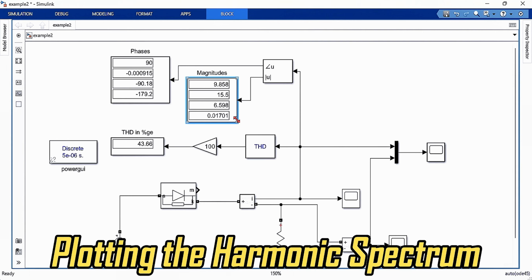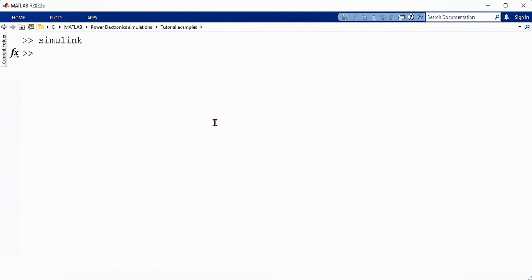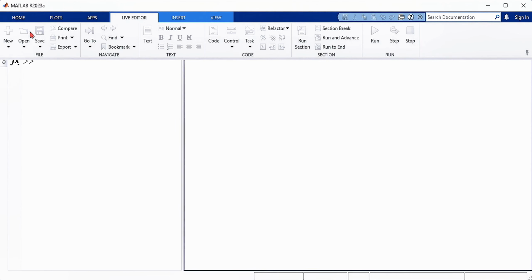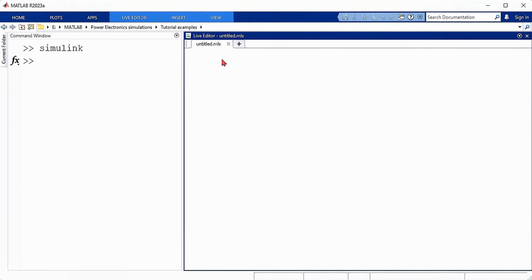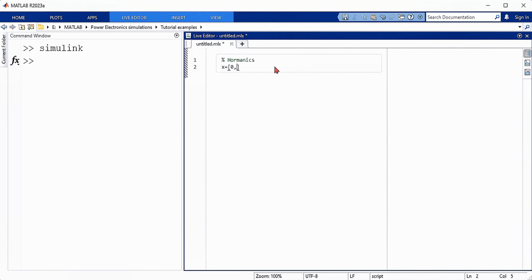Plotting the harmonic spectrum. Let's now write a program to obtain the harmonic spectrum of the current waveform. Go to the command window. Click the Home tab, and then select New Live Script. We will plot harmonics on the x-axis. So, type x equals, then square brackets. Inside the brackets, type 0, 1, 2, 3. End with a semicolon.